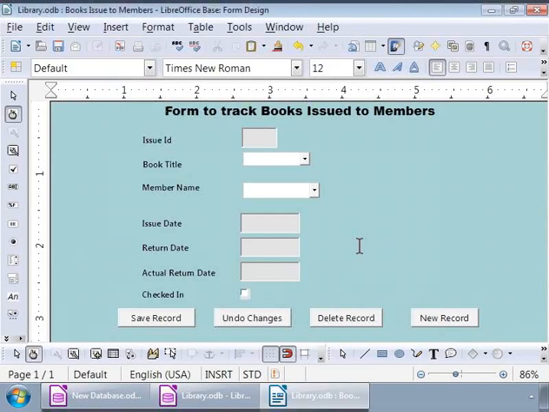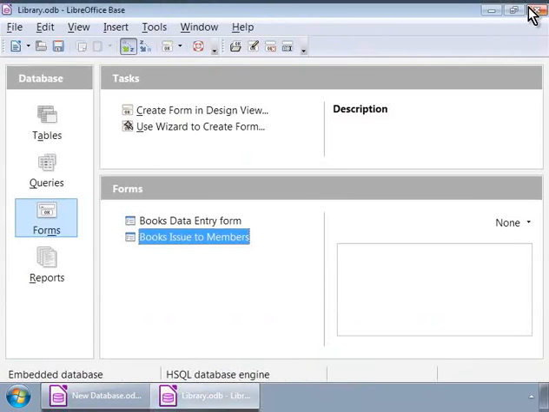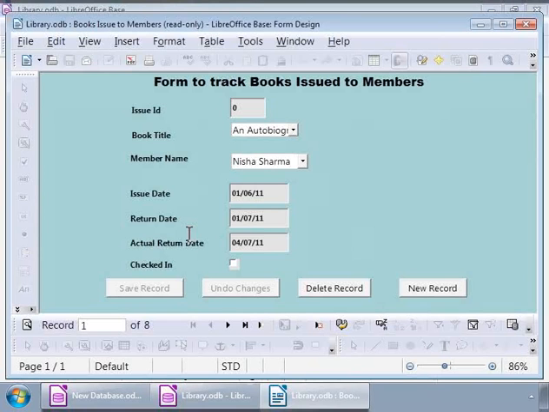OK, now let us save our form by pressing Ctrl S. And then we will close the form window. And finally, we are done with our form design. Now let us test our form. In the main Base window, let us open the Books Issued to Members form by double-clicking on it. Now the form is open in data entry mode.